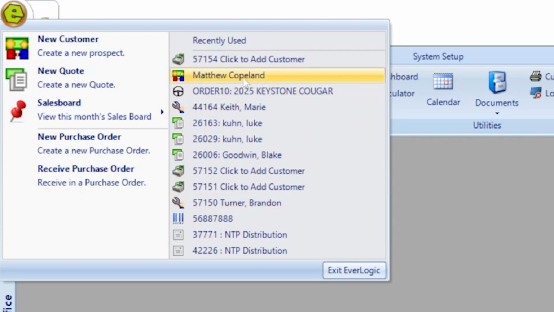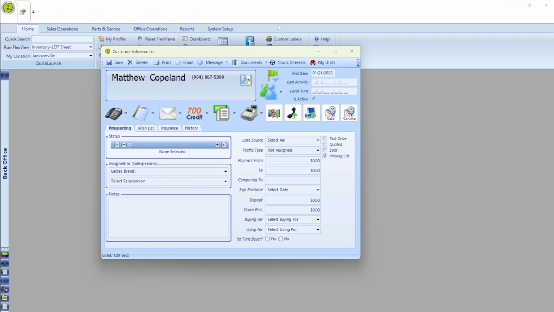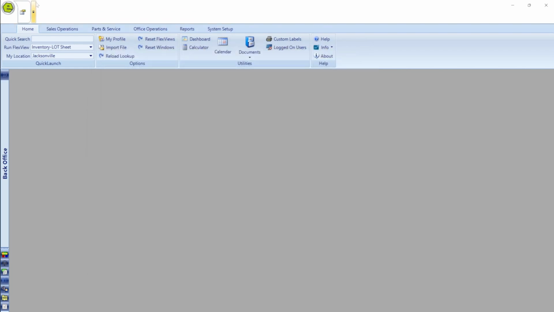Remember earlier we talked, I entered you as a customer. Well, there's your customer record right there. I just click on it and it opens up your customer record. So I don't have to search for anything and then try to choose it.